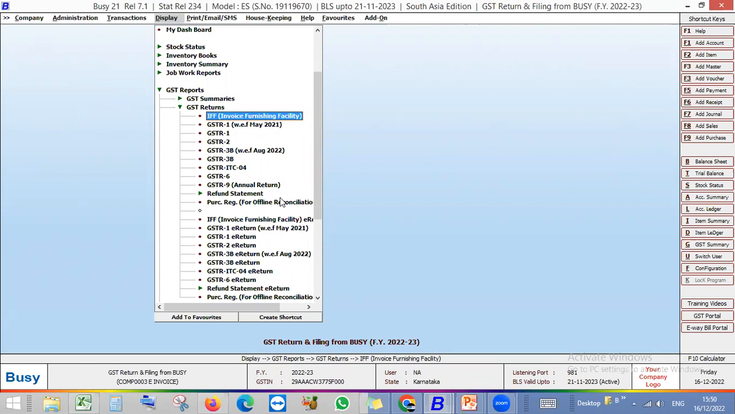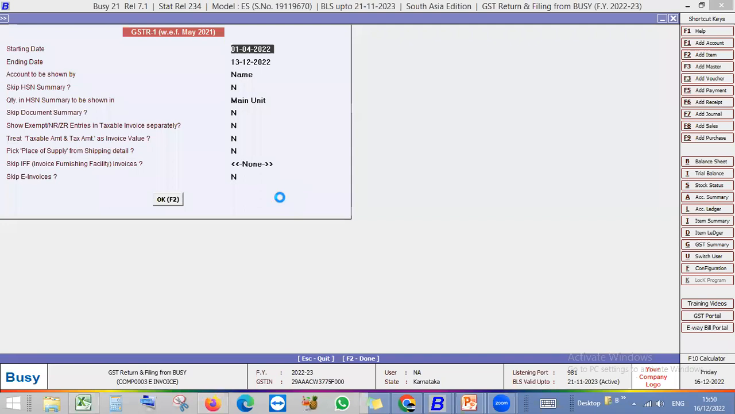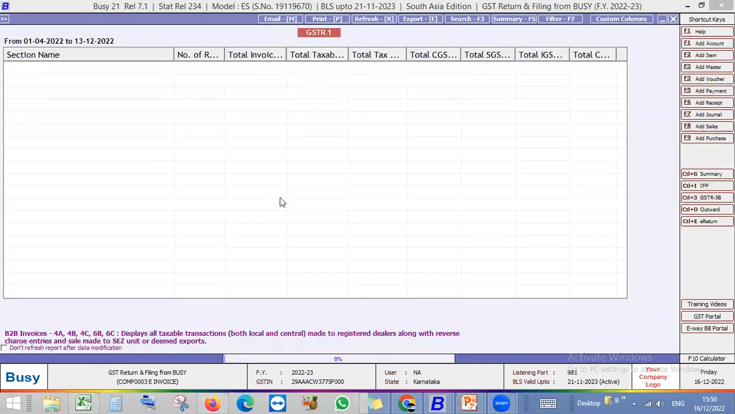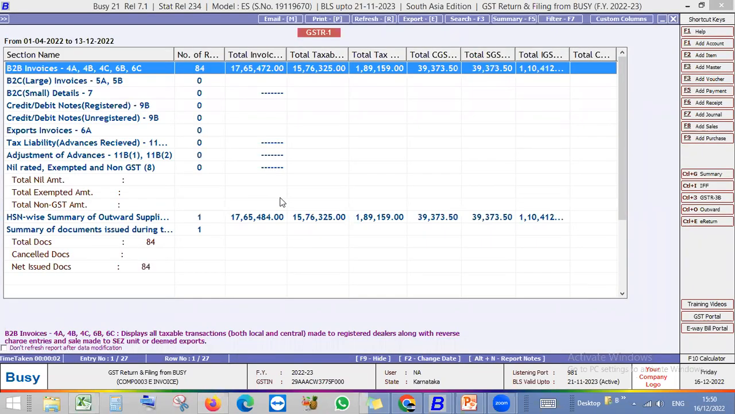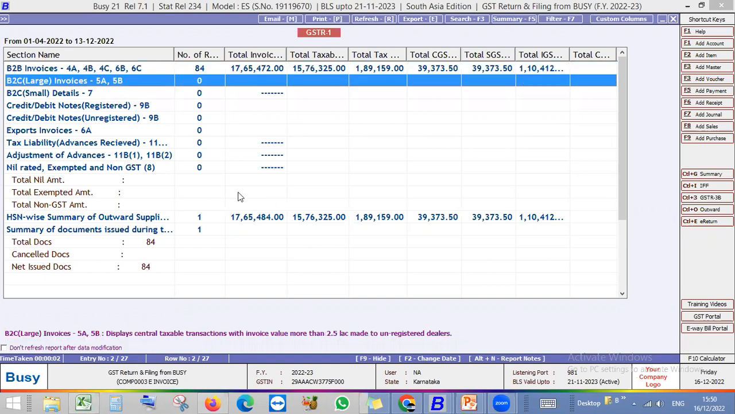If you want to see any of the IFF report, GSTR-1 report, GSTR-2 report, GSTR-3B report, ITC-04 report, or 6.9, anything on screen, then you have to click here. Now I can show you the GSTR-1 report for the particular date range. This is your GSTR-1 report. All of you know that the GSTR-1 report contains 11 tables: B2B, registered party to registered party transaction, B2C large. B2C, what is B2C large?